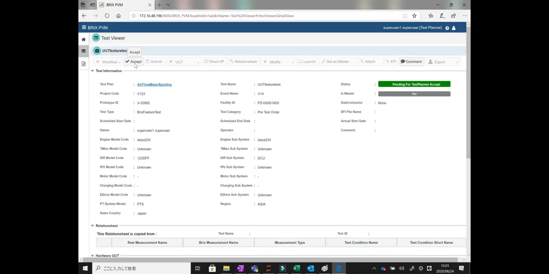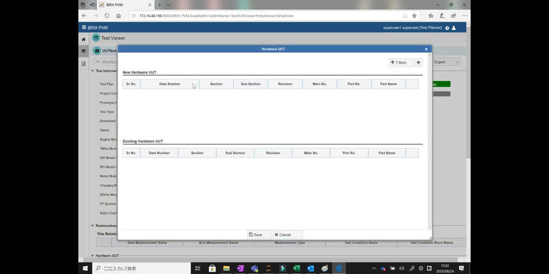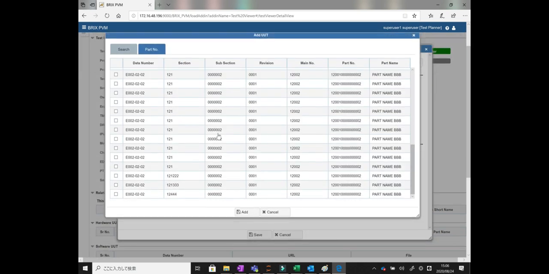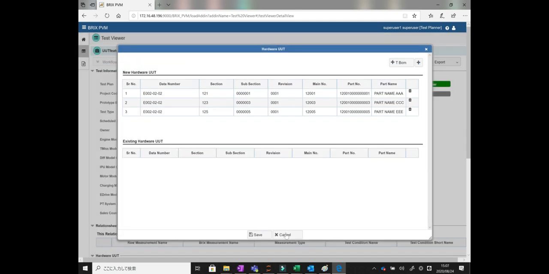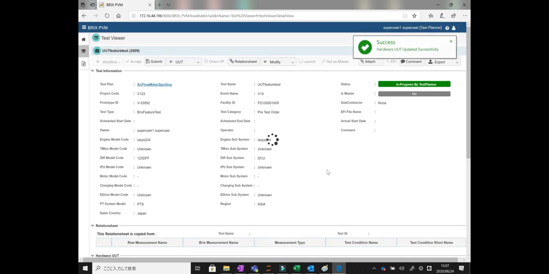Next, I will show you the function of linking with BOM. You can link parts used in test from this screen. Now select the hardware UUT. Press the T-BOM button to get the data from BOM. Select the parts you want to use in the test. By pressing Save, the parts were linked to the test. In this way, the BOM and test database are linked.